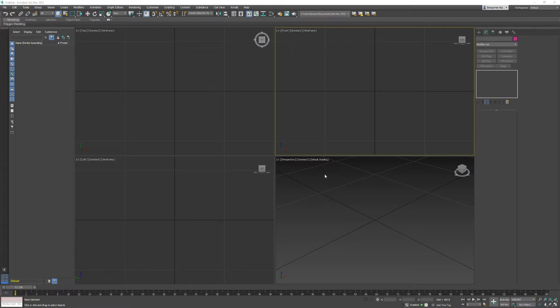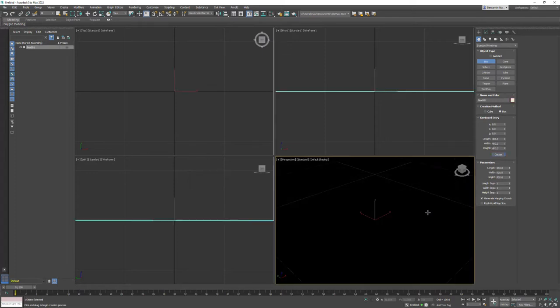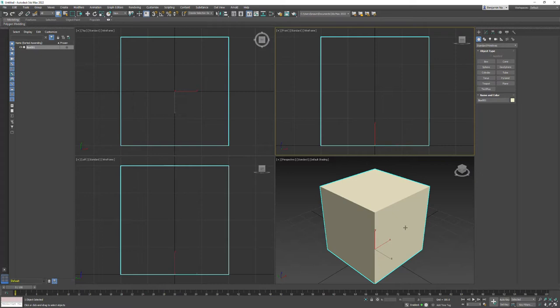So the first thing I'm going to do here is click in perspective to make my perspective view active. And I'm going to go to the create panel if I'm not there already. Click on box and I'm going to open keyboard entry. Now I'm going to make my box 400 by 400 by 400 units. That's length, width, and height. I'm going to hit create here in the perspective view. I'm just going to hit Z to zoom out. And now I can go to the bottom right, not that one, but the one above it, and click zoom extents all. That'll zoom out in every viewport. All right, so there's our box.